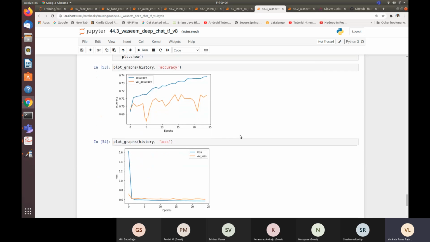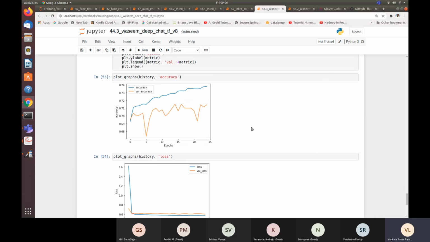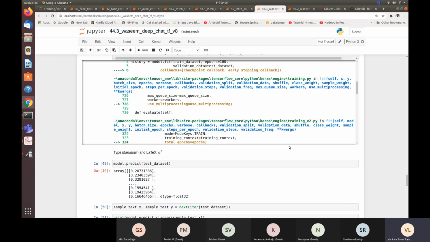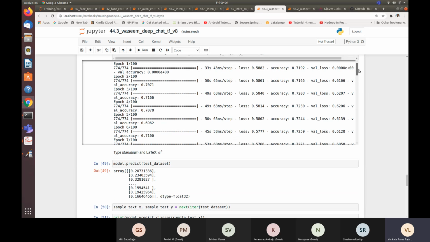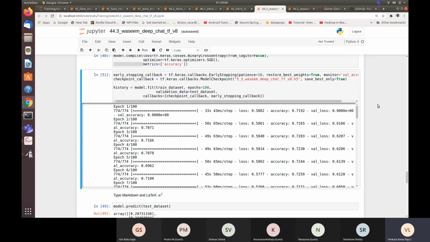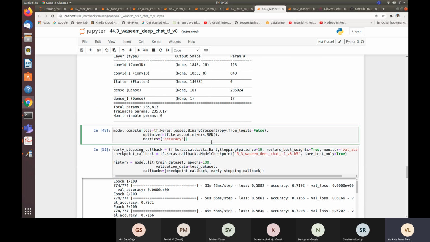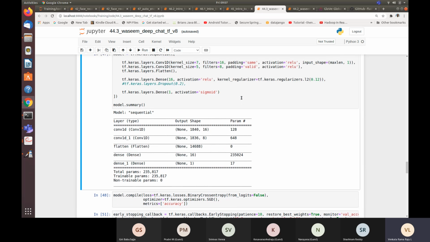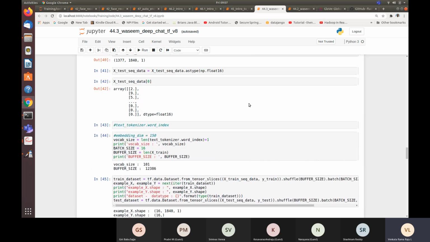In between I stopped it, since these are running for long. I was not getting good accuracy on this data set. So tomorrow I'll talk about a more complex network on this particular data set. We'll see whether we can do it or not.